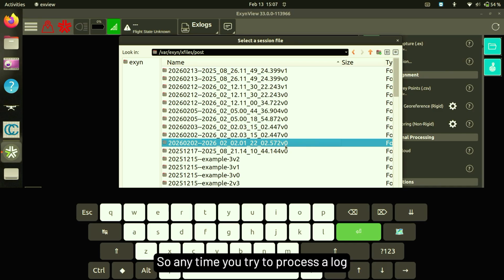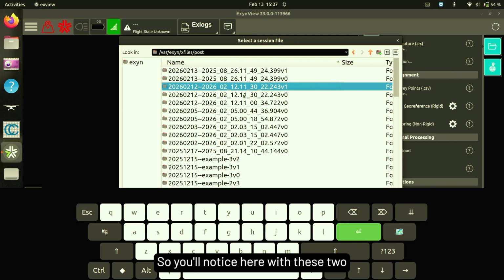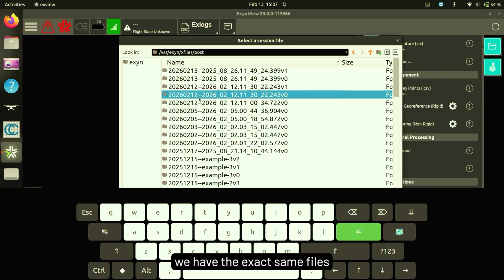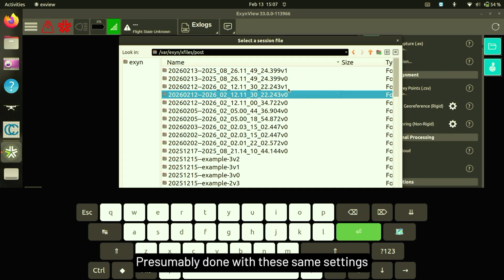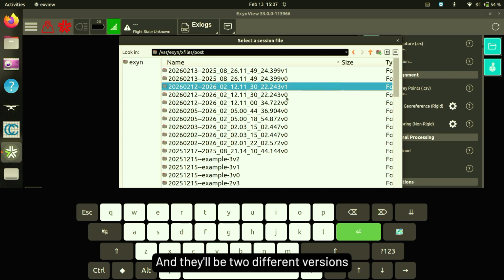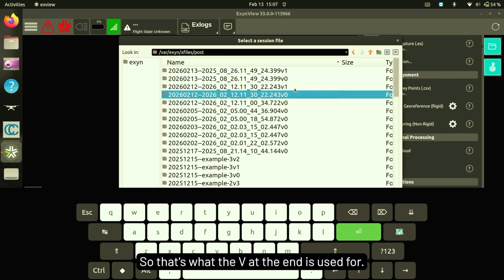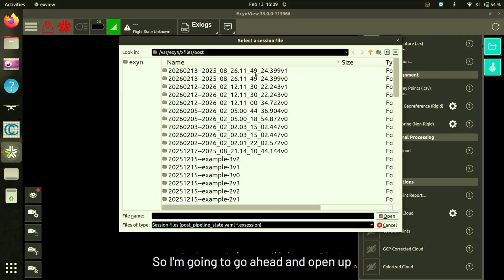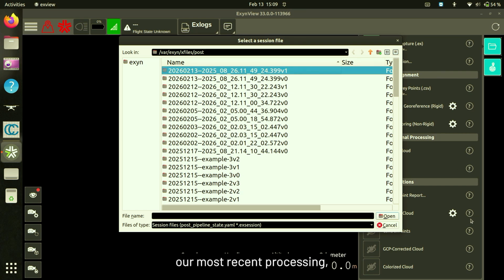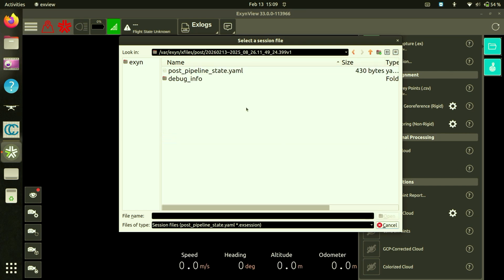So anytime you try to process a log with the same settings on the same log, same time, it's going to go up to something like V1. You'll notice here with these two, we have the exact same files processed on the same date, presumably done with the same settings or maybe even different settings, and there'll be two different versions right up here. So that's what the V at the end is used for. So I'm going to go ahead and open up our most recent processing.